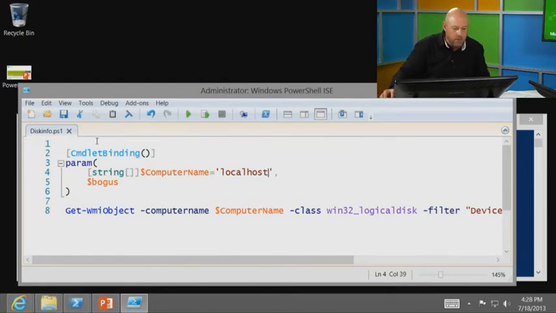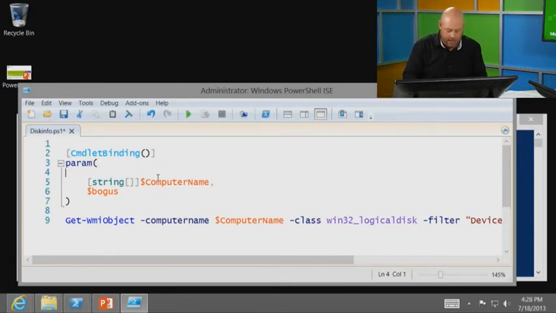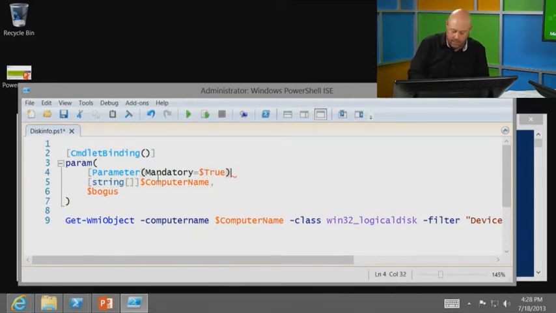Watch. So cmdlet binding will let us use something called parameter attributes, things like making things mandatory. Let me show you an example. I'm going to get rid of this default. And I'm going to go in here and say parameter, mandatory equals true, and I think I got the syntax correct.